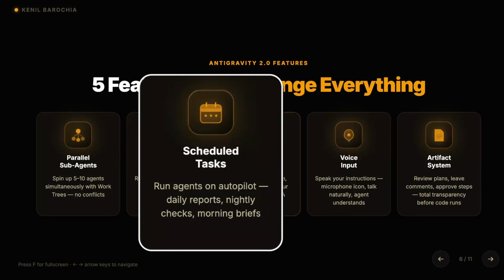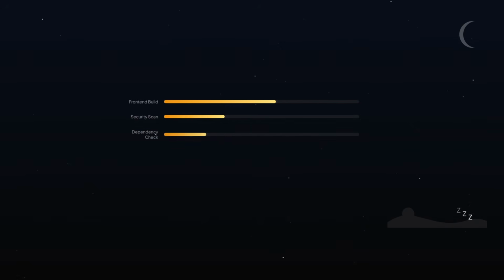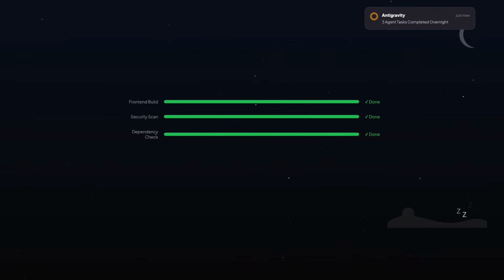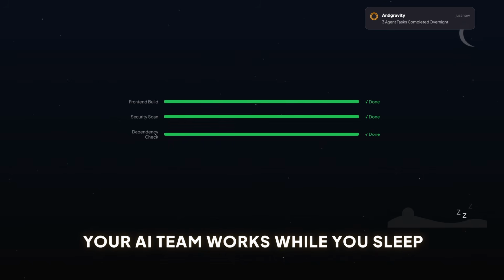Feature 2, scheduled tasks. This is brand new to 2.0. You can set up tasks that run on a schedule: every morning, every hour, once a day, whatever you need.